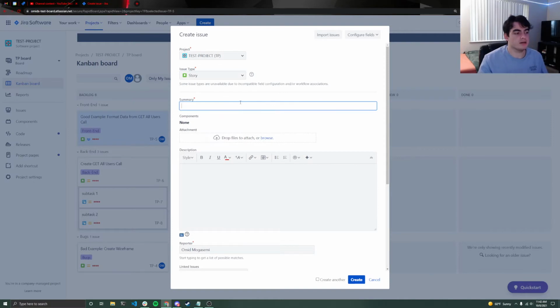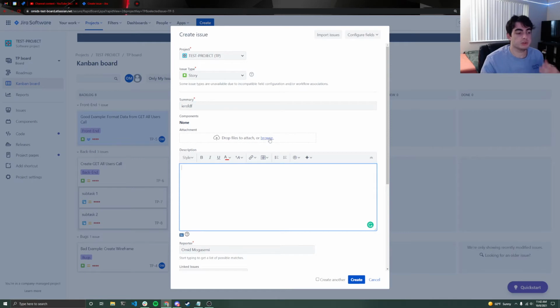This summary right here is basically the title. As you can see on the left in the background, those are all the summaries or the titles. So we can just put whatever we want here. You can also attach an image or file. So if you need specific specifications or some example to be attached to the story, I highly recommend using this feature.